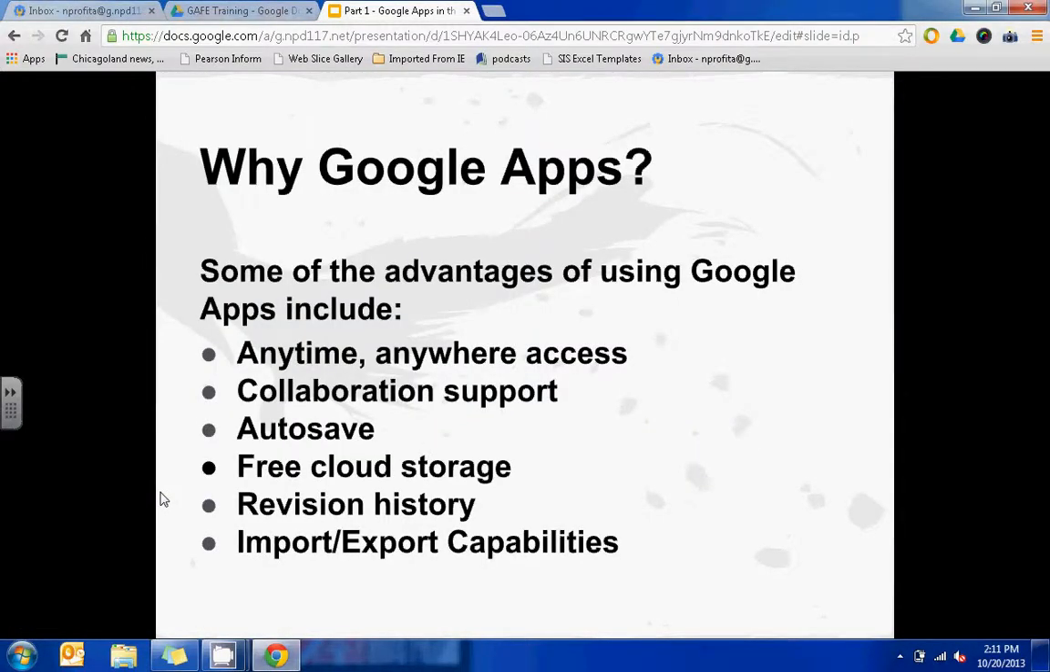Some of the advantages to using Google Apps are that it allows you to have anytime, anywhere access to your Gmail and Drive as long as you're using a device that has internet access. You can access your Google Drive from your phone, tablet, or PC, or any other device as long as you are able to access a browser.